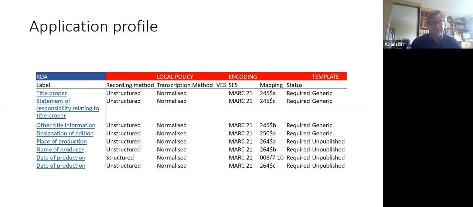In MARC, for example, you may record date of production in the 008 field as a structured description and in the 264 field as an unstructured description. And what I've simply done in those cases is repeat the elements within the application profile so that I can record both methods and the mappings to them.